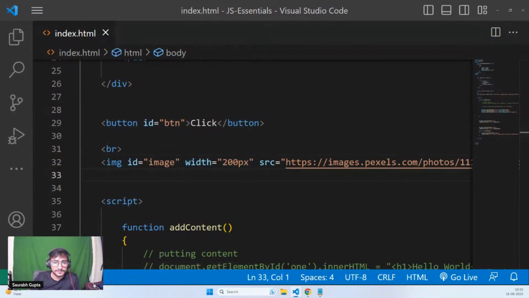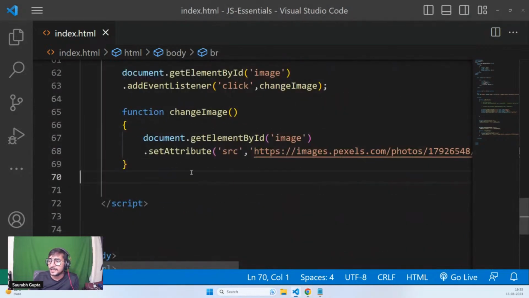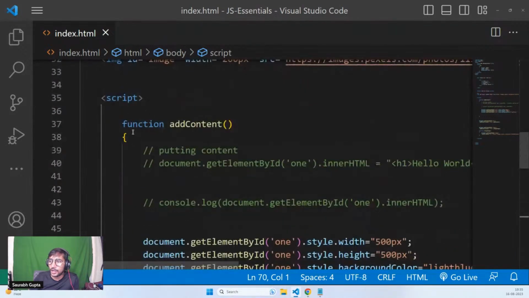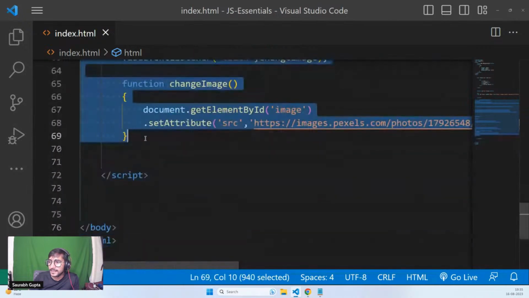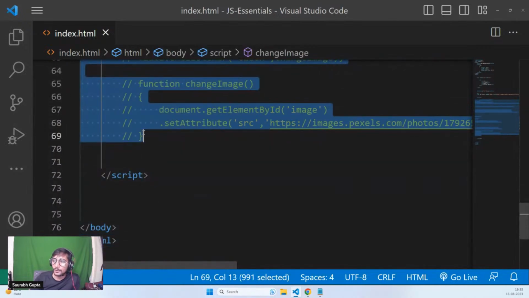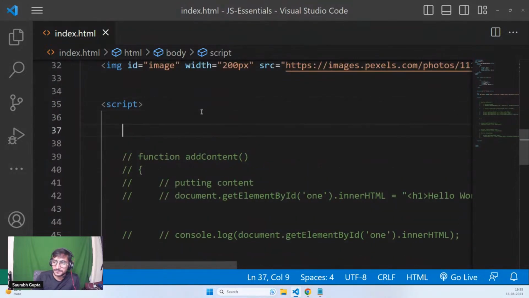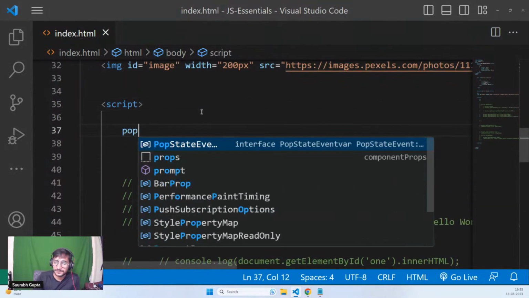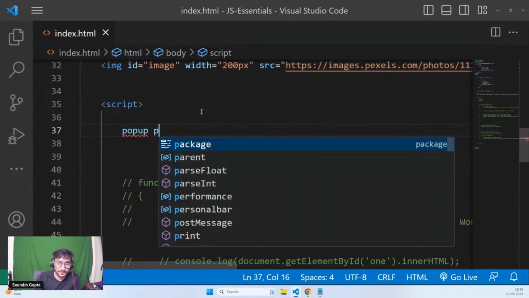So now, guys, let's move ahead. And let me comment all this stuff. And guys, are you ready to see how to create that pop-up box using JavaScript? So, pop-up project.